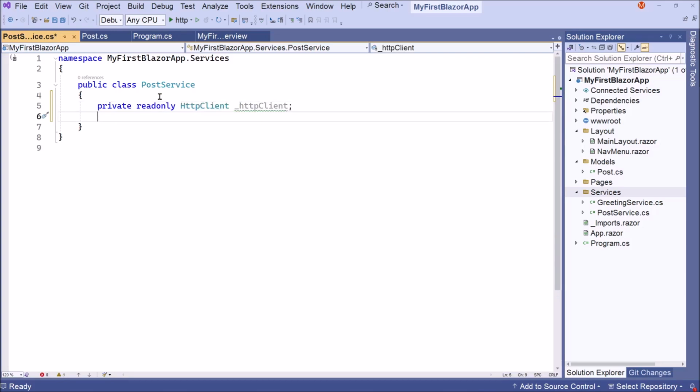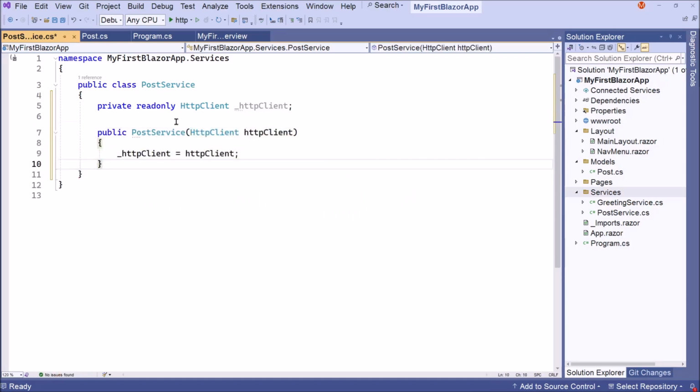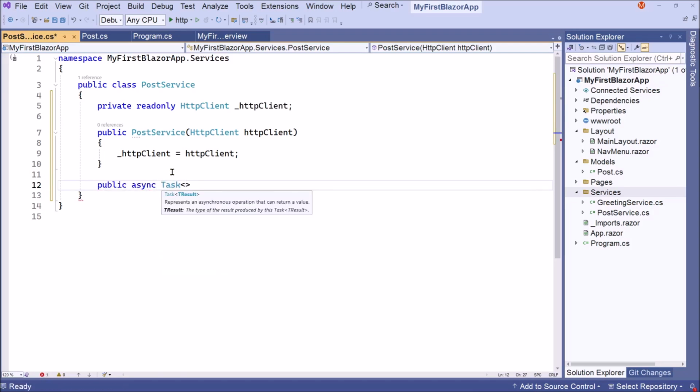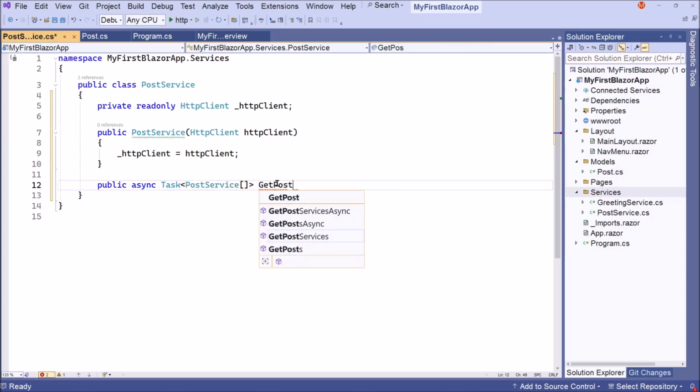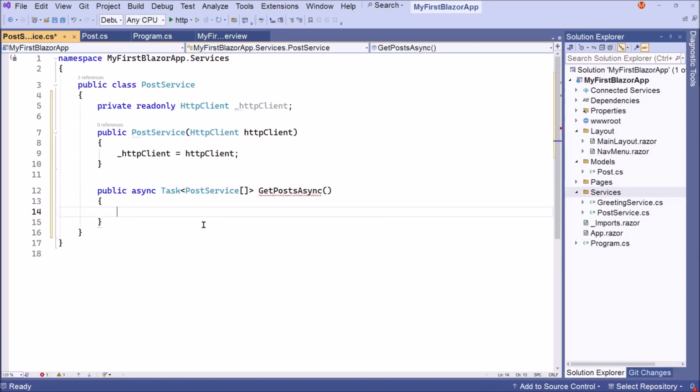Now, we are going to inject it. Okay, we have injected HTTP client. Then assign it to this underscore HTTP client. Now, let's create a method, namely get posts async, because we are going to get a post array. Let's say it get posts async, just like that.